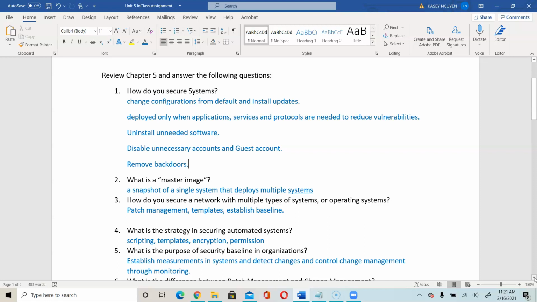For question 4, what is the strategy in securing an automated system? We can use scripting, we can use templates, we can use encryption, and we can use permissions to control the information that we incorporated in our scripts and in our deployment of the automation process. So these are some of the areas that would focus on how we would secure automated systems, including cloud environments.